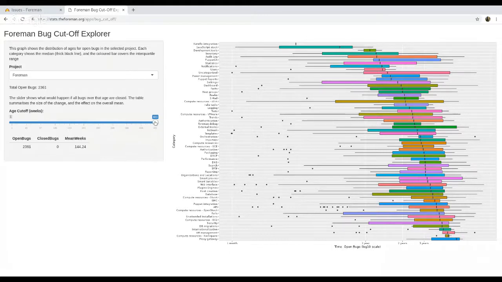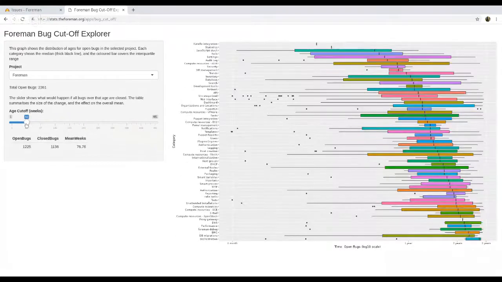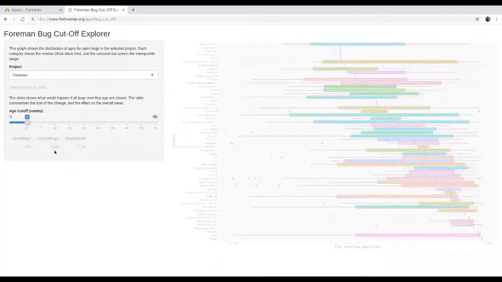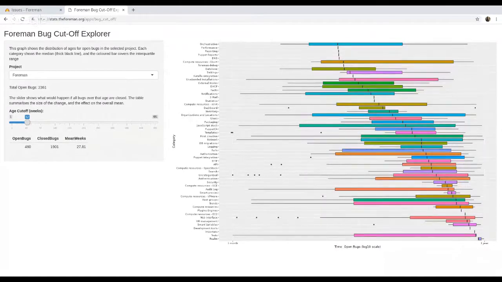Now if I set this to something that I think is reasonable and say let's go for about a year, right? So if I go for 52 weeks. There we go. So that would close nearly 2,000 bugs. Brings the average down to just over half a year, which I think is more realistic. That's a couple of releases. We only support 2 releases, right? So if the average age of a bug was 2 releases long, which is 2 quarters, 26 weeks, that seems realistic.